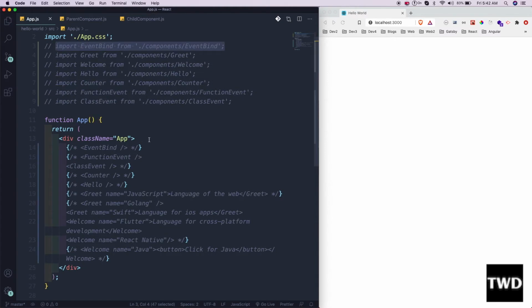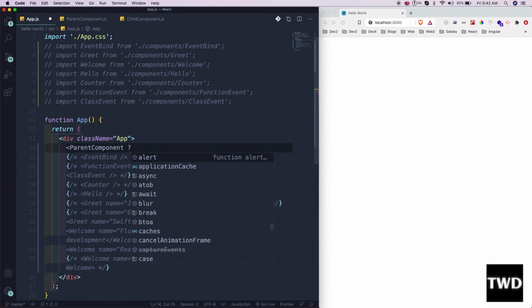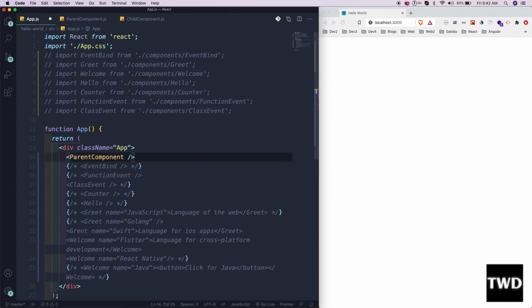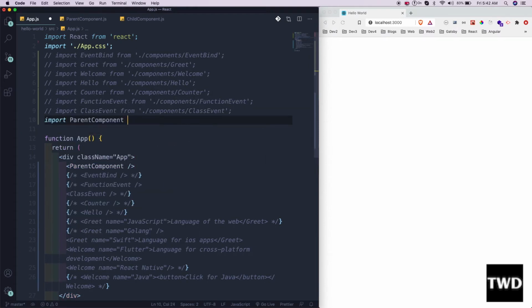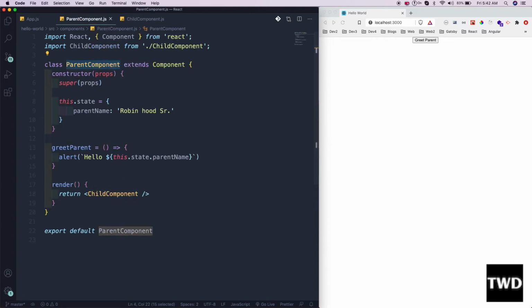So I am here, app.js, and I have to import it also. Import ParentComponent from components, parentComponent, and if I save it, I should get the button. So this button is coming from this child component and not that parent component. In the parent component, we are passing the child component.